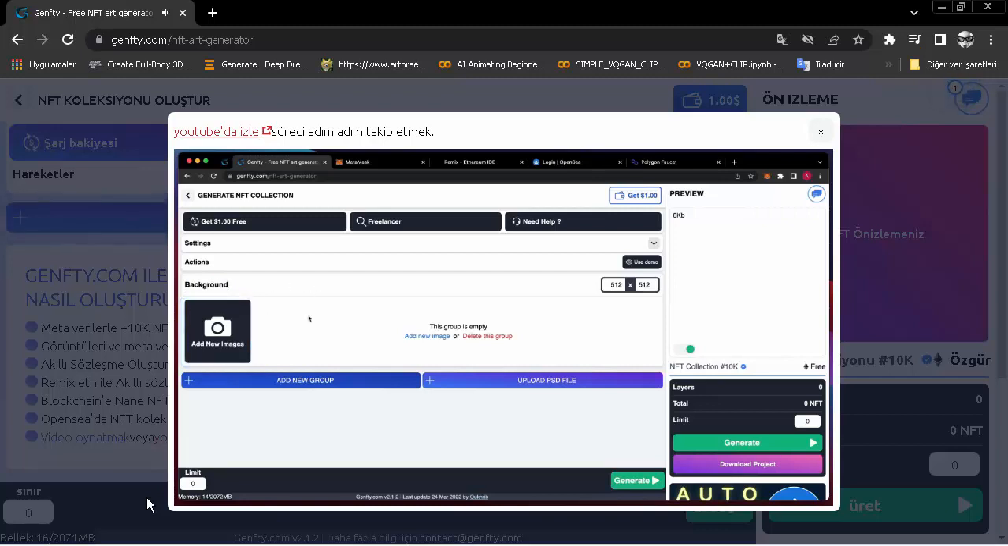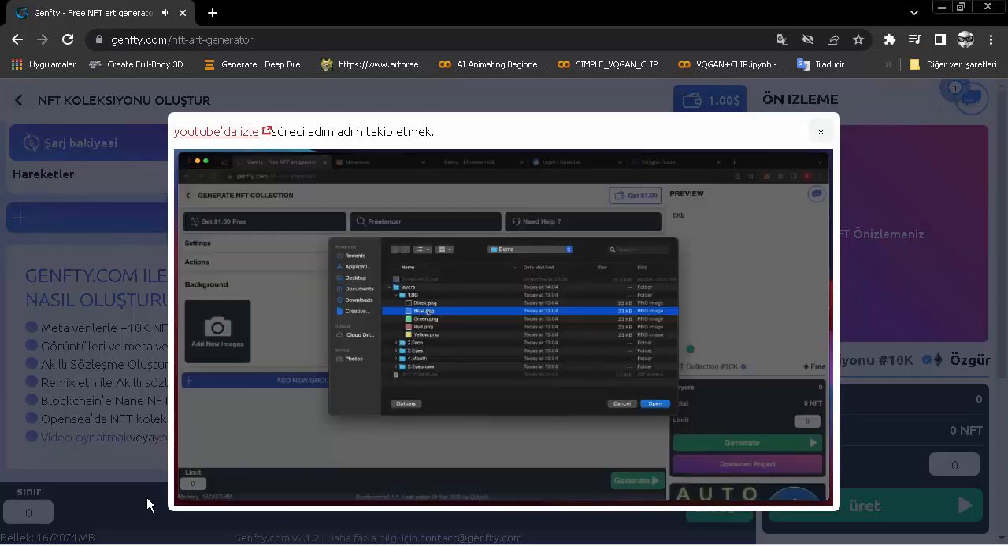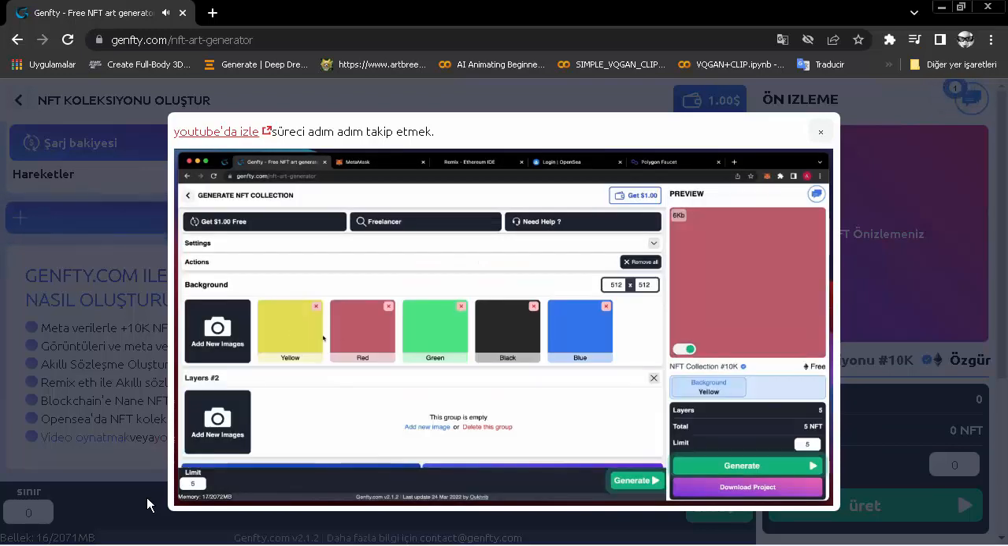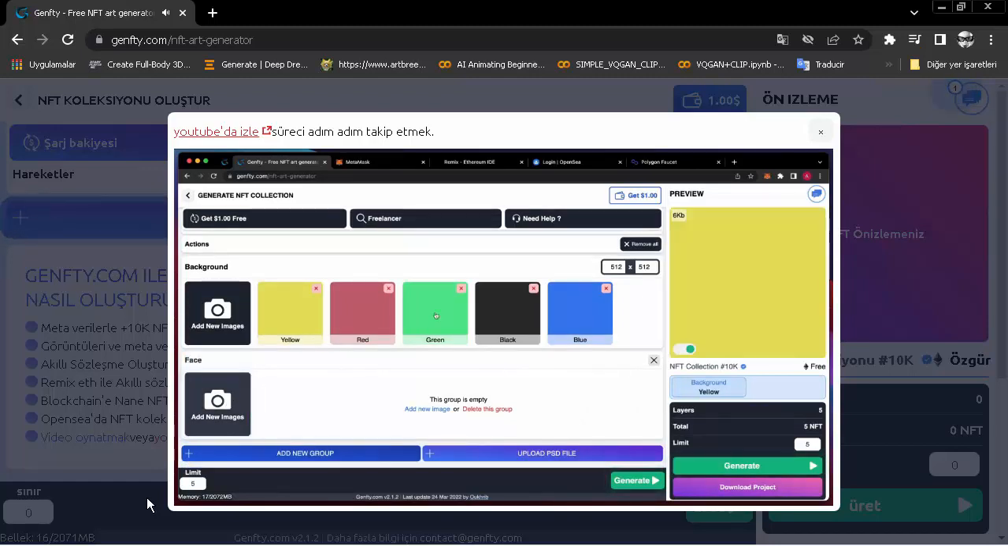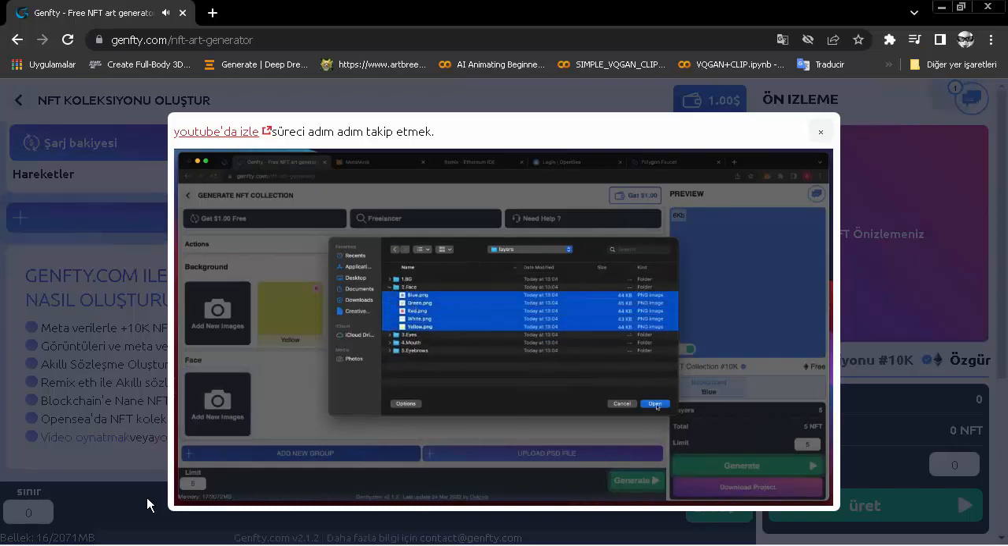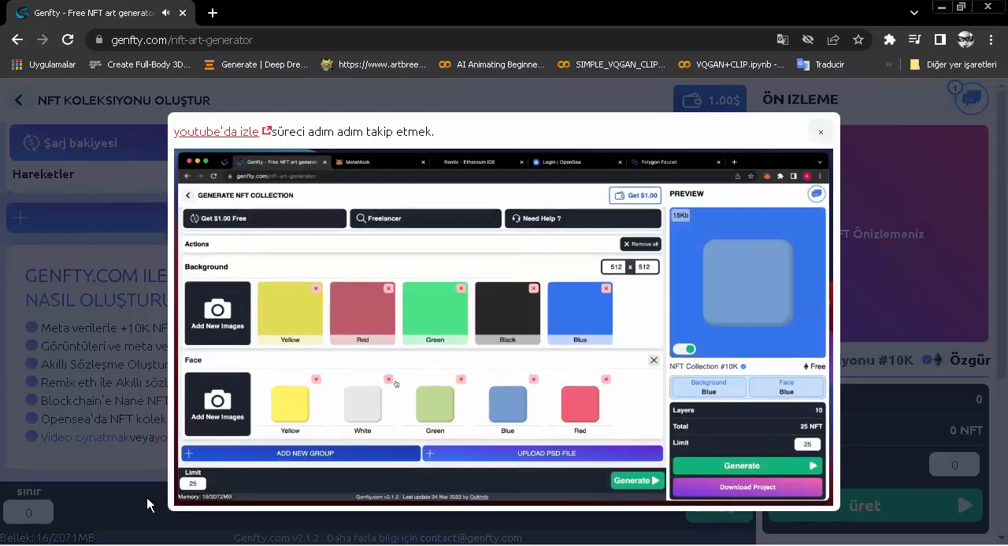Let's add our first layer. Click on add new image, and upload your images. By default the metadata will be the same as the name of the layer, but you can change it. Let's try with another group of layers. Click on add new image, and upload your images. As you can see, it's easy to add new layers and set your metadata.